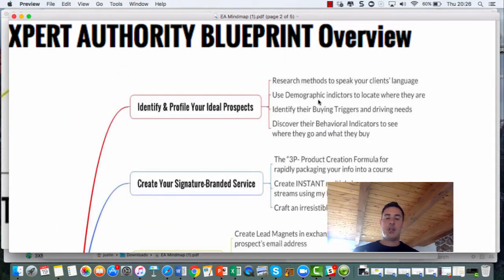The first thing I teach my clients inside my Expert Authority Blueprint program, where we go into depth on all this, is to use research methods to speak your client's language. I show my clients how to use things like Facebook groups and Amazon.com to find what people are buying in your industry, and how to learn and study from that what makes them tick, what makes them want to buy.